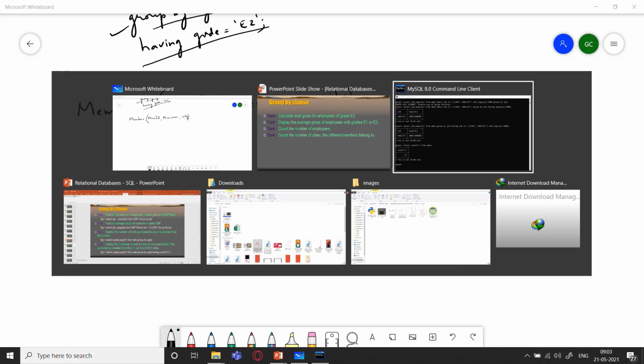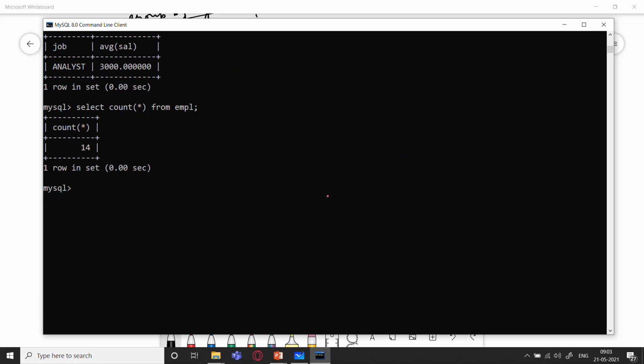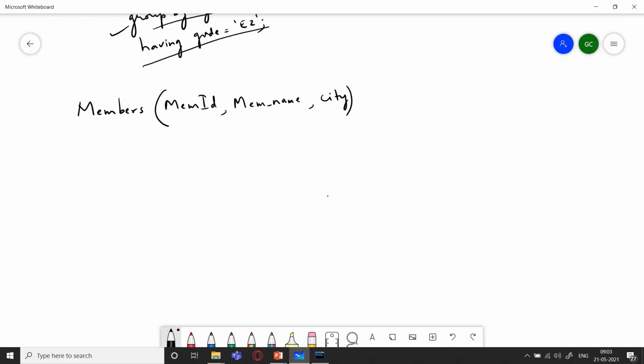Now counting the number of cities means I want to count only the cities with no duplicate values. That is, I want to see how many total cities are there from where the members are coming. So that would be something like this. Select count distinct city from members. Here M is not case sensitive.